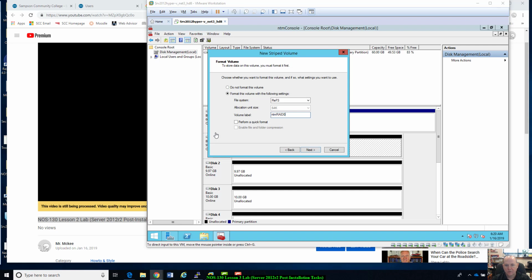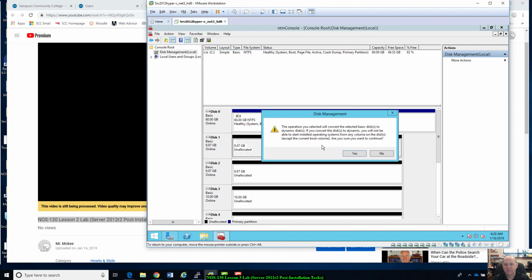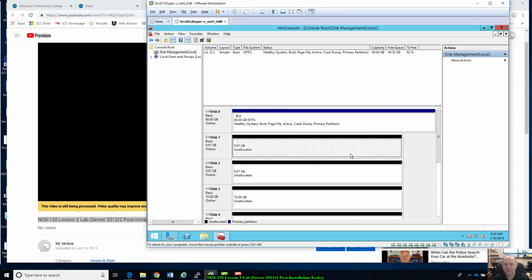Alright, do a quick format, that's fine. Alright, click next. Verify volume type striped, disk 1, disk 2, volume size, file system is ReFS, RAID 0. Alright, convert the selected basic disk to dynamic disk. Click yes. Alright, you're going to see both of these connect.